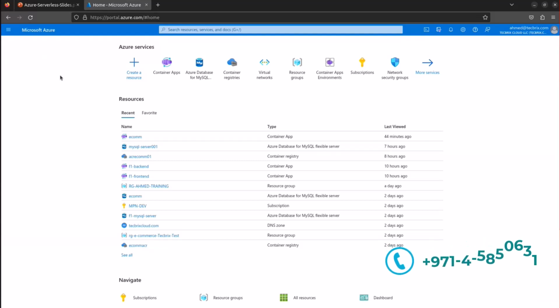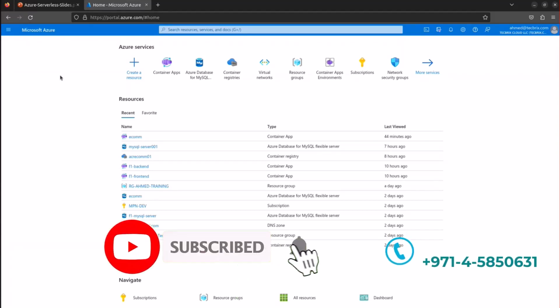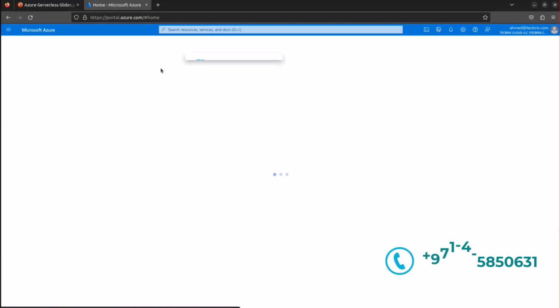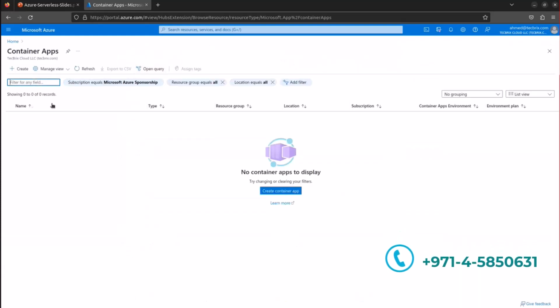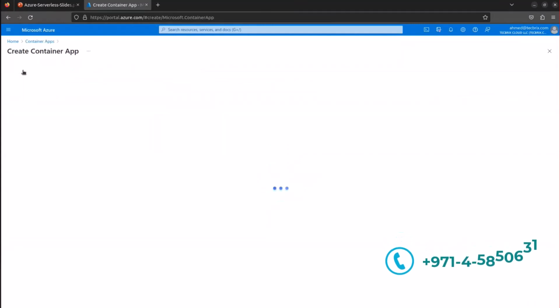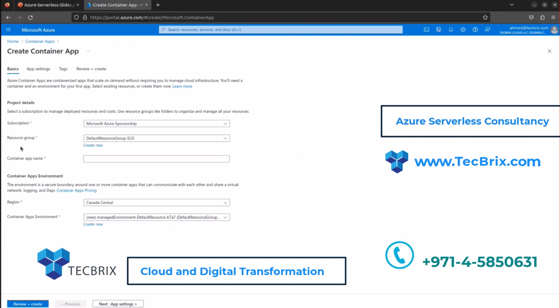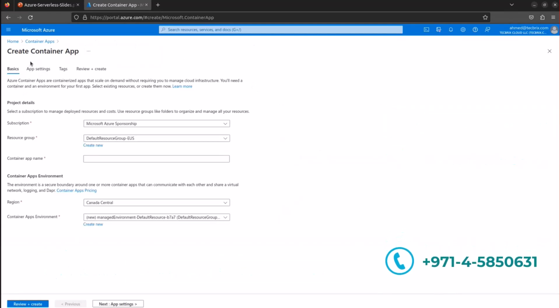Guys, let's have a quick look at how we can deploy our application to Azure Container Apps. As you can see, I have navigated to my Azure portal. I'll click on Container Apps, click on Create. So these are the Azure Container Apps options that you can set for your container apps.